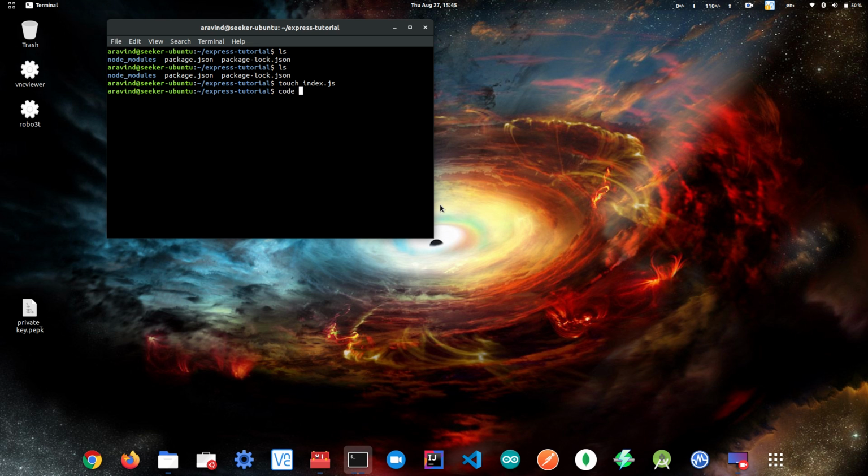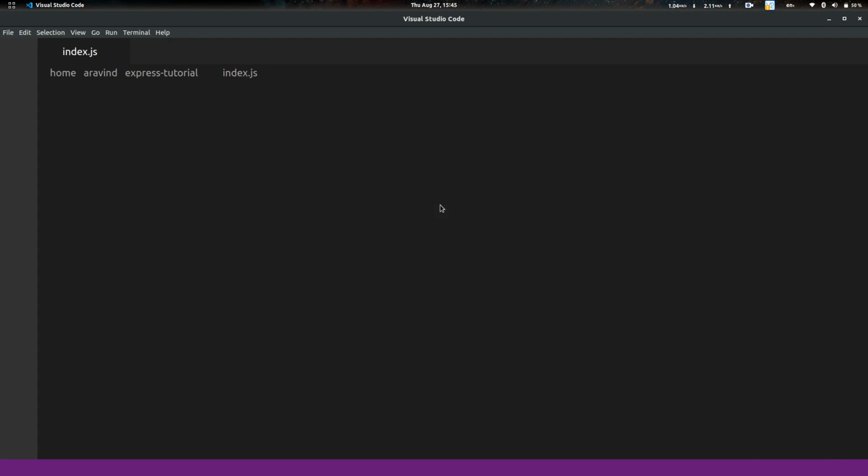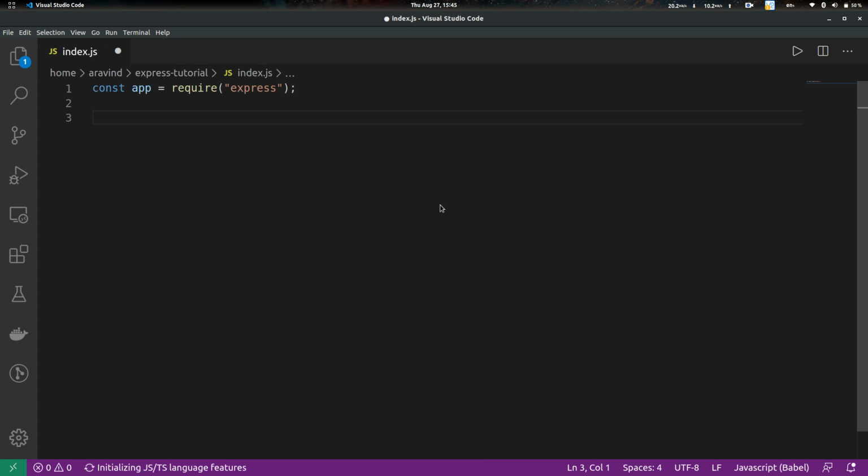Yeah, let's start creating our express server. I'll be using Visual Studio Code as my IDE. You can use any IDE you want, but personally I prefer Visual Studio Code because it's very helpful. So let's get started.